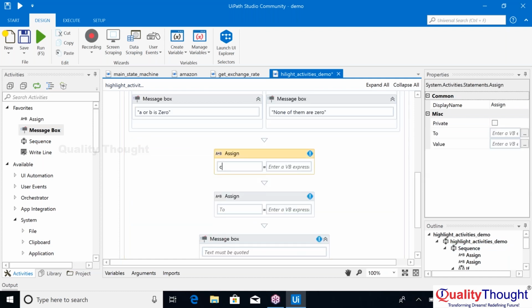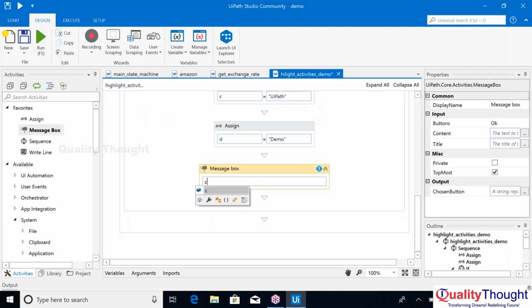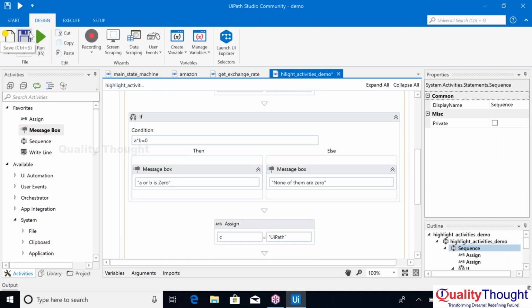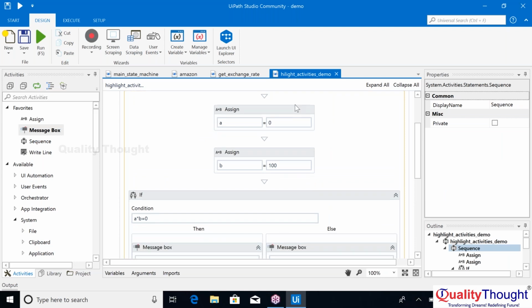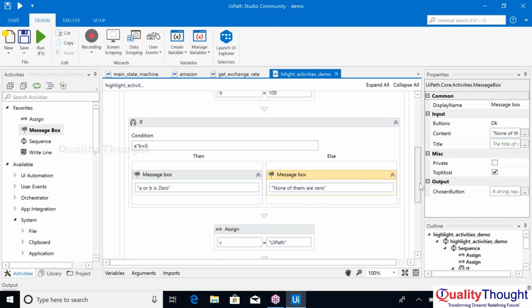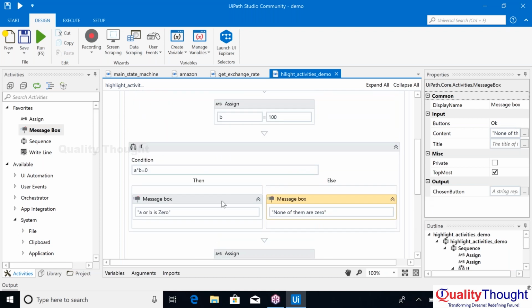And now here let me say C is something like UiPath, and D is demo. Let me display C plus D, right? So we have a small sequence with like 7 or 8 activities. You have an assign A, B, and then a small multiplication value A into B, and then you have an if else condition, and then C, D, and then you are displaying them back, right?